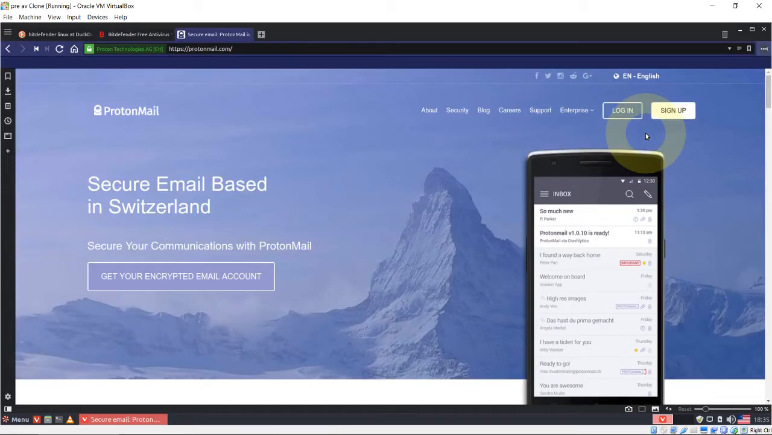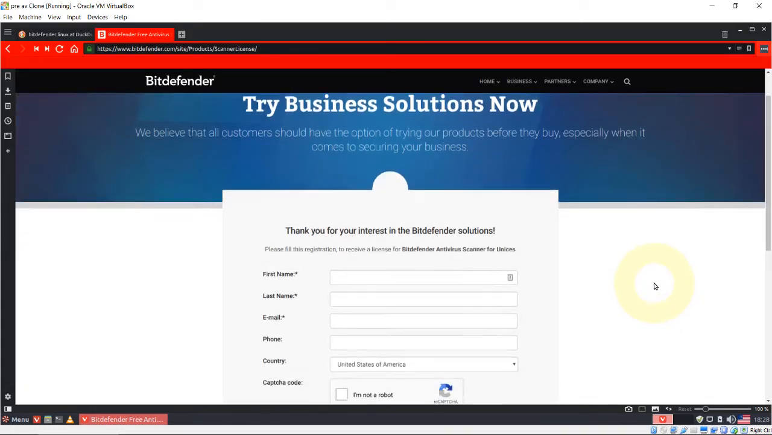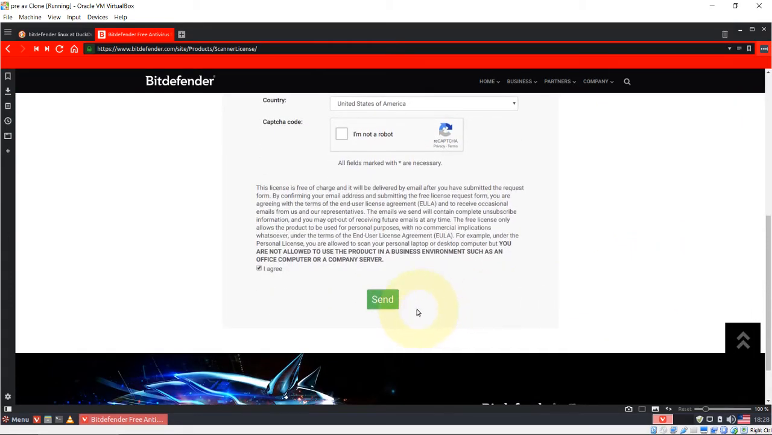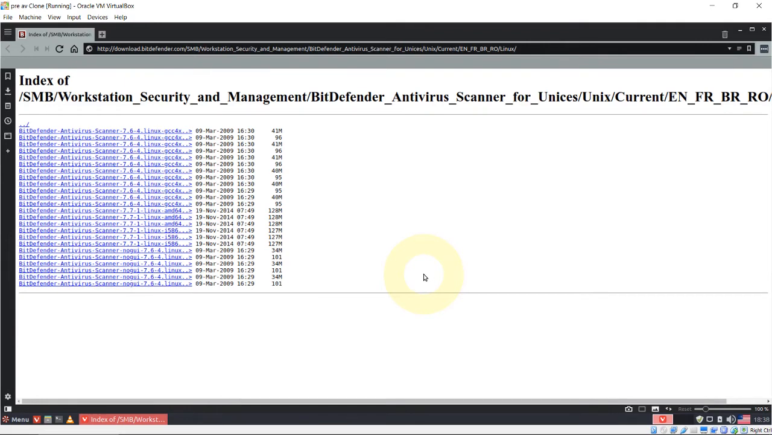I arbitrarily require that all my viewers have free encrypted email. So fill out this application and click send. After you've opened the email and clicked the download link, you'll be directed to this page.